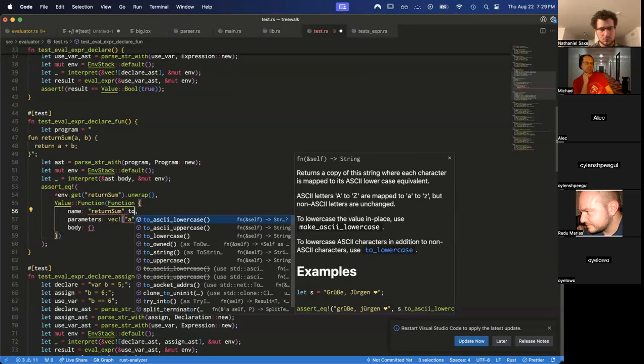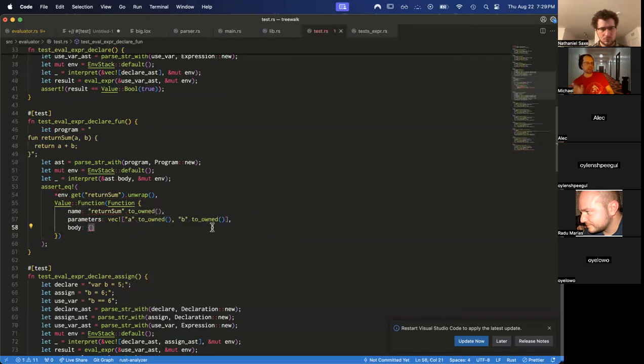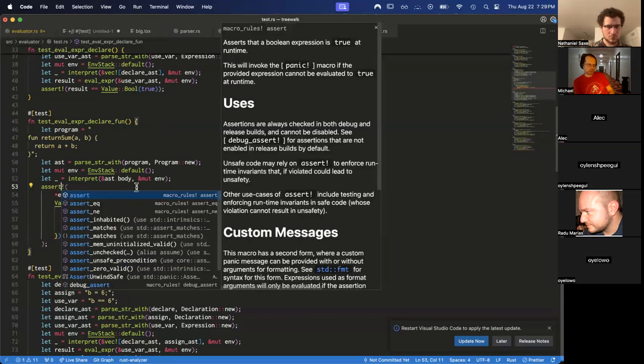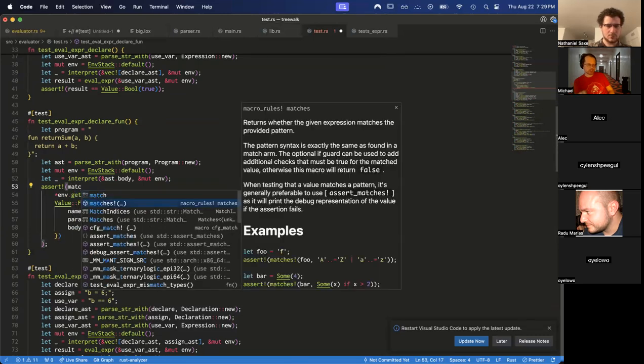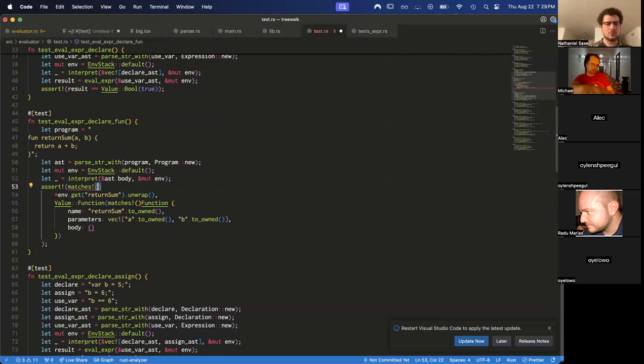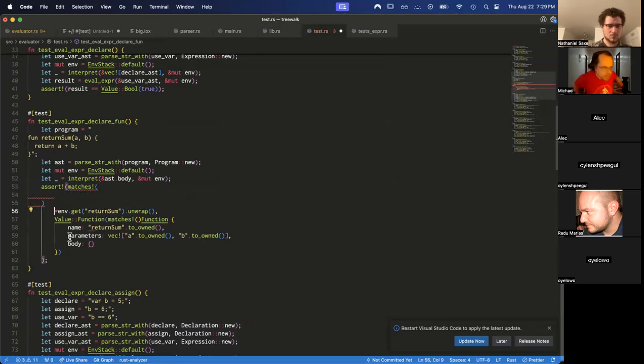Or if you want to add an assertion that this is a function, but without checking what's inside, you can try to use the matches macro if you're familiar with it. I don't know what that is. So replace assert equals with just assert. Then matches, like here, exclamation mark. The paren goes outside. Just move the paren all the way down. Move the paren from line 55 to 61.